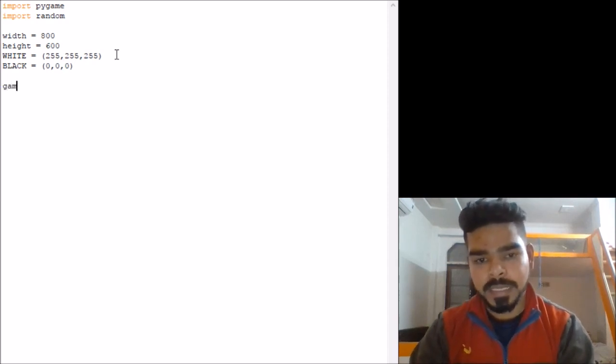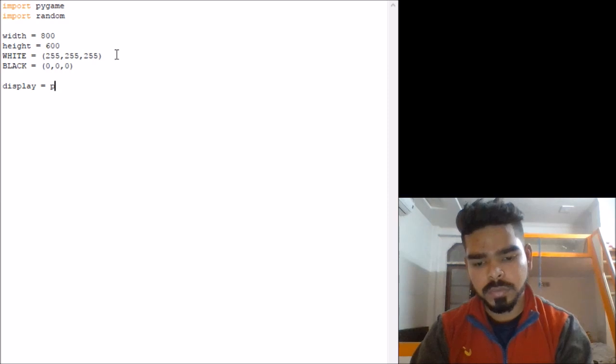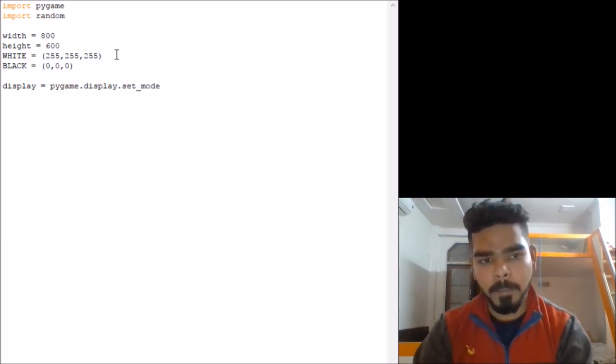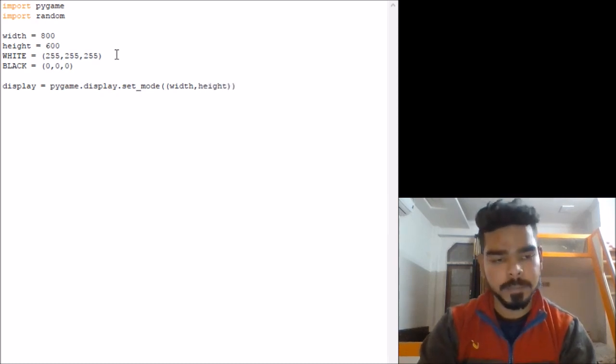Then we will create the game display. Let's name it display. Display is equal to pygame.display.set_mode, and we have to specify two parameters out there. The first one would be width and the second one would be height.